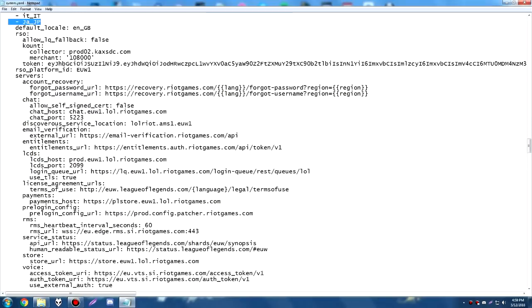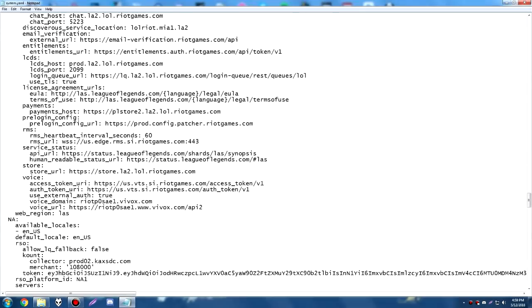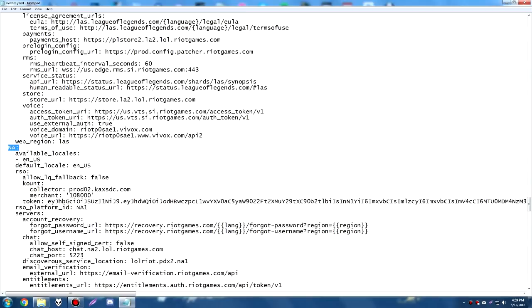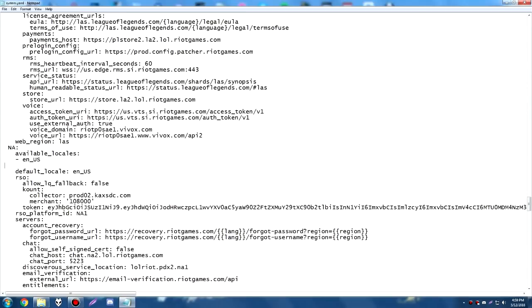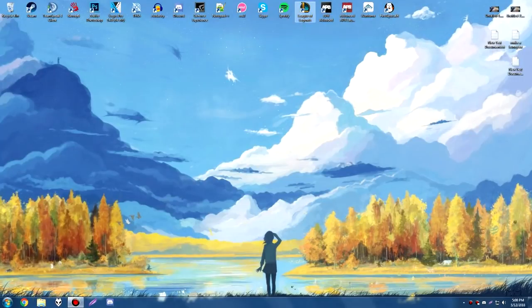For example, since a lot of people play in NA, let me show because it looks kind of different. We're going to scroll all the way down to NA, make another line here, and add JA_JP, and that should be it. Now we are going to save this and open our League client.